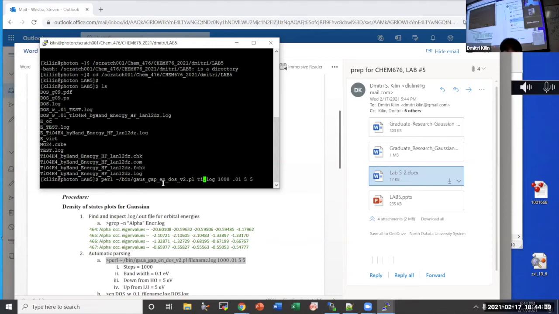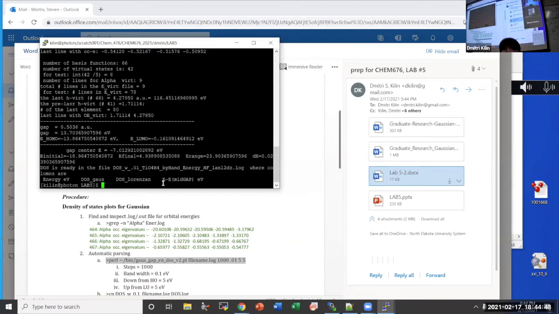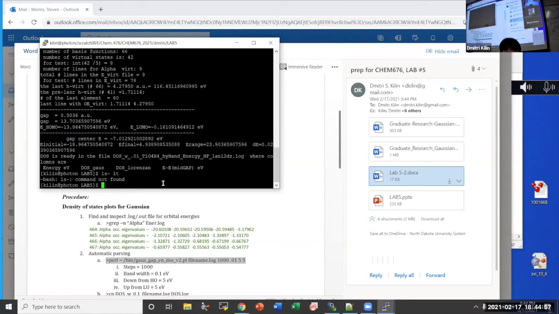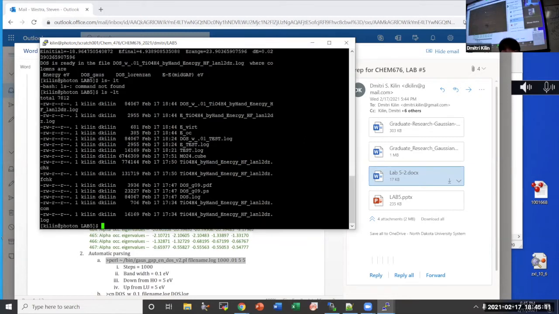TIO4H4, and hit, and now remove one period. Just backspace once. Hit enter, and now try ls minus lt. Space ls space minus lt. Now once again ls space minus lt. Okay, so you see these four files that were created last, right?